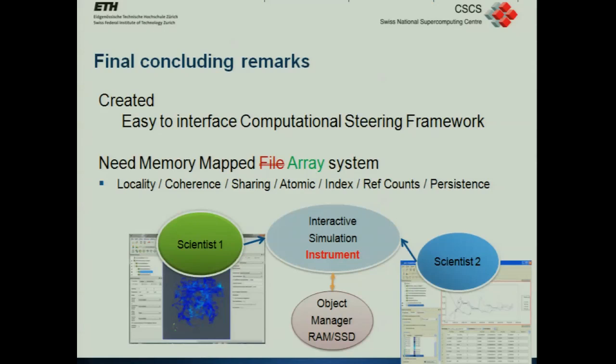This is my final slide. Just about on time as well, lovely. We haven't done this, but this is where we're going.